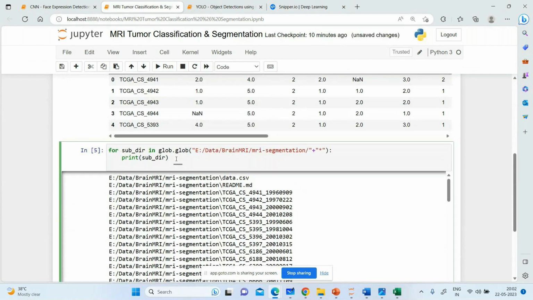So we'll use this subdirectory, but there is a catch. We don't have to read the subdirectory itself, but the individual images present in all these subdirectories. In order to do that, we will write directory name equals subdirectory path dot split.